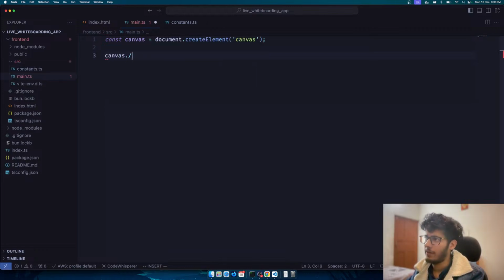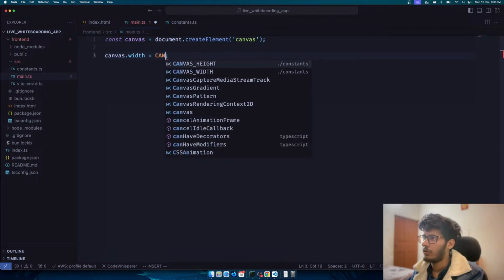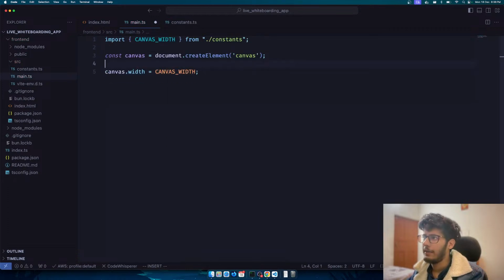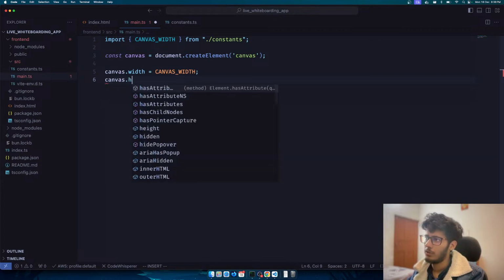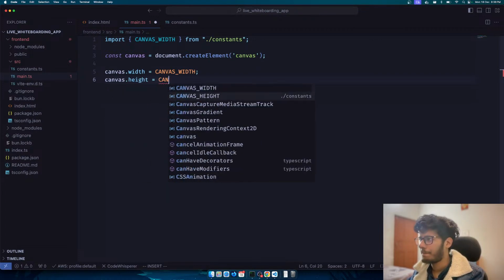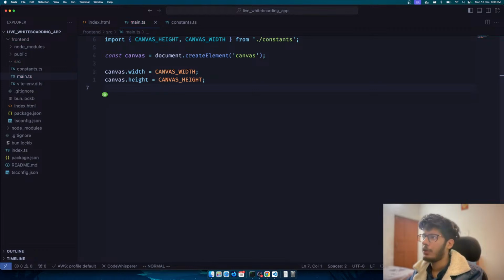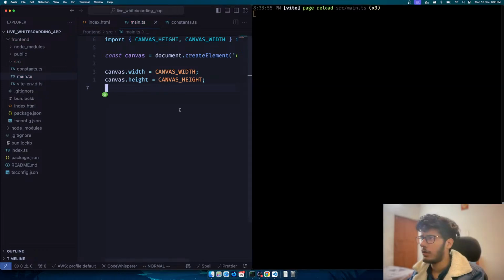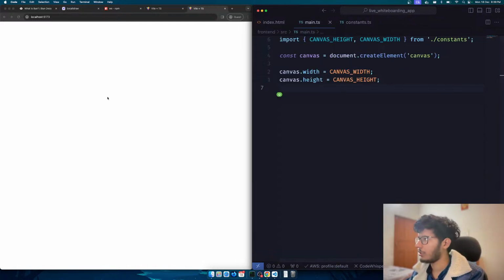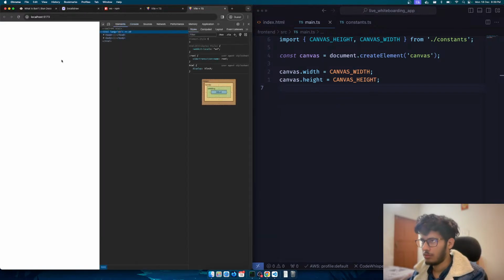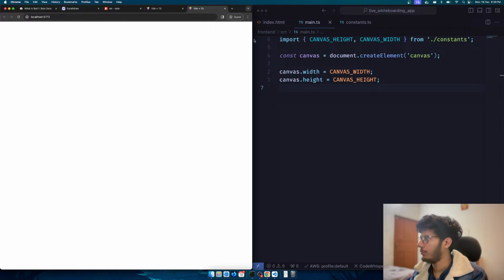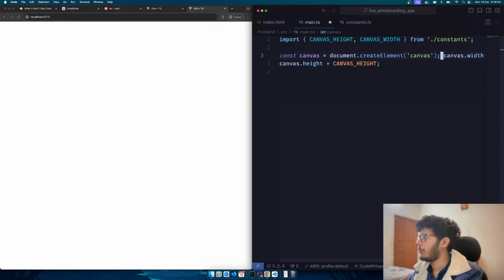We can assign that to the canvas. So canvas.width is equal to width, and height could be canvas.height. Super cool. Next thing, here we have this, and now we'll be having a canvas which will be throughout the app.